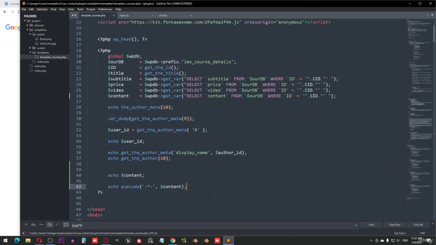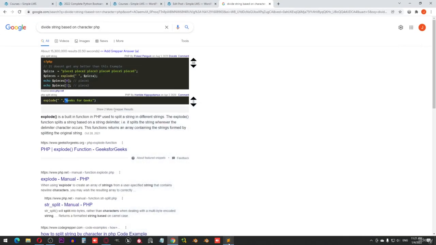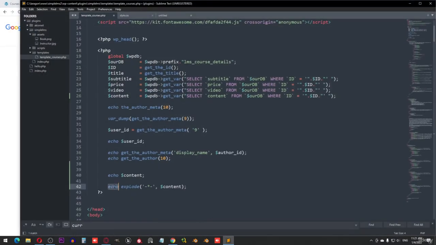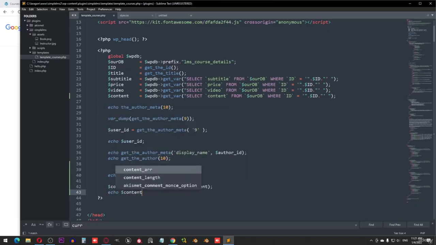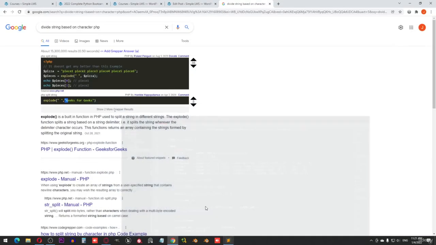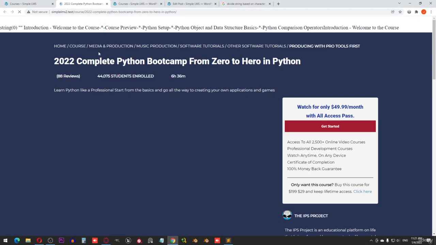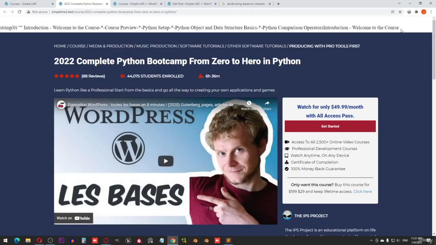So we can, for example, explode, or you know what, let's just make this one a variable. So we can call it content underscore ar, which is array. All right, so there we go. So what I'd like to do right now is, for example, echo content array, the first element, which is 0. All right, so let's save that. Let's go here and refresh and let's see. And as you can see, we got our welcome to the course, which is awesome.